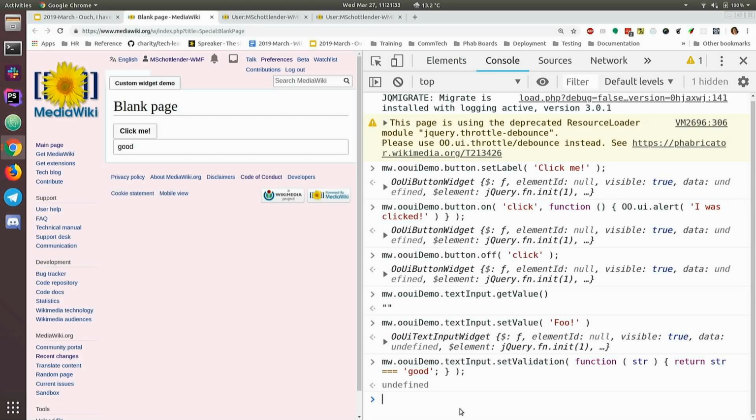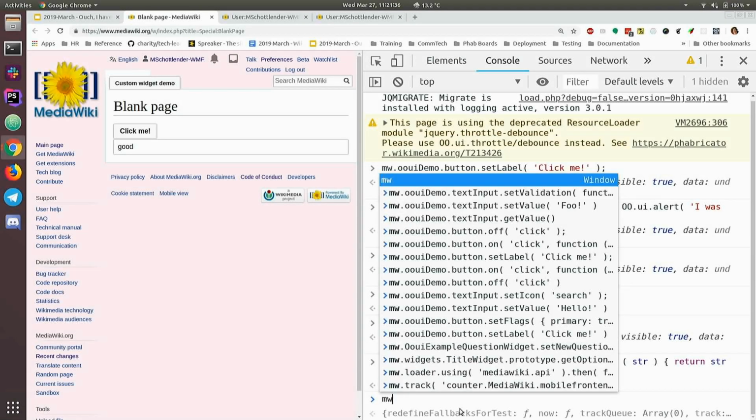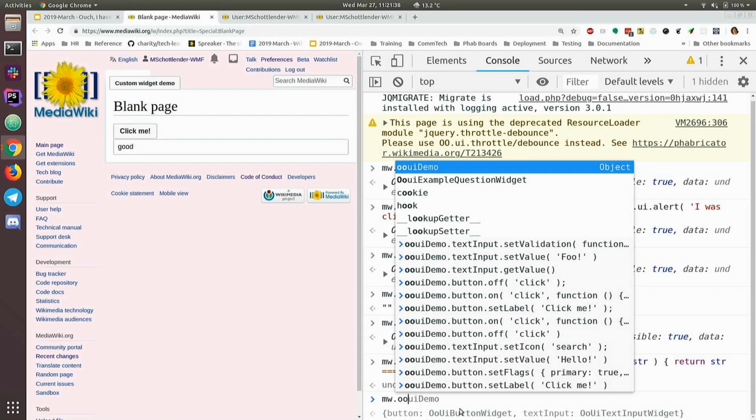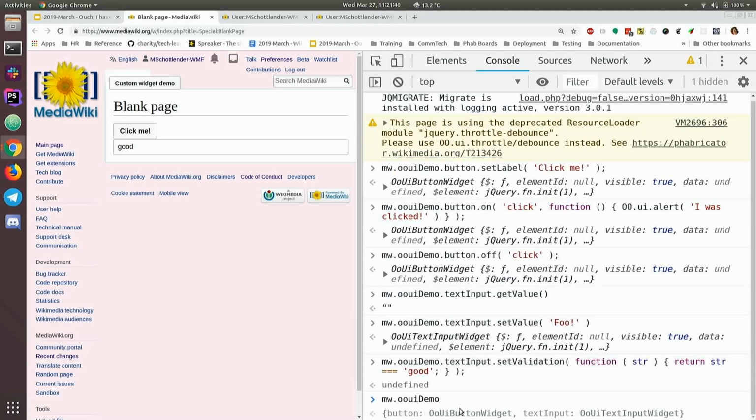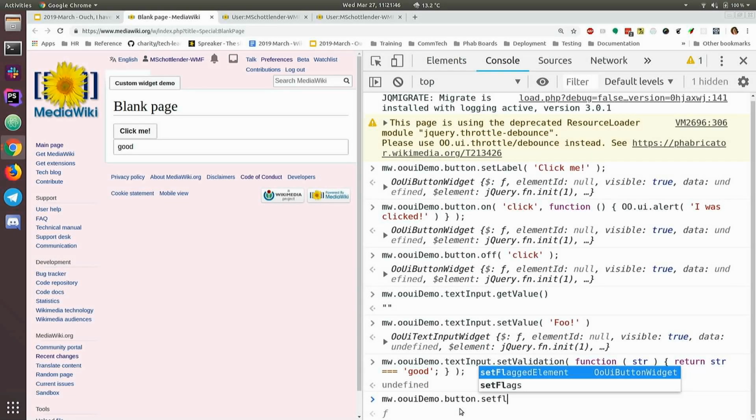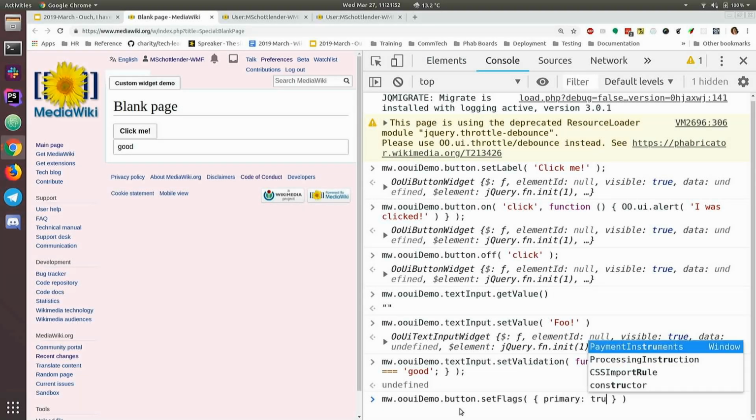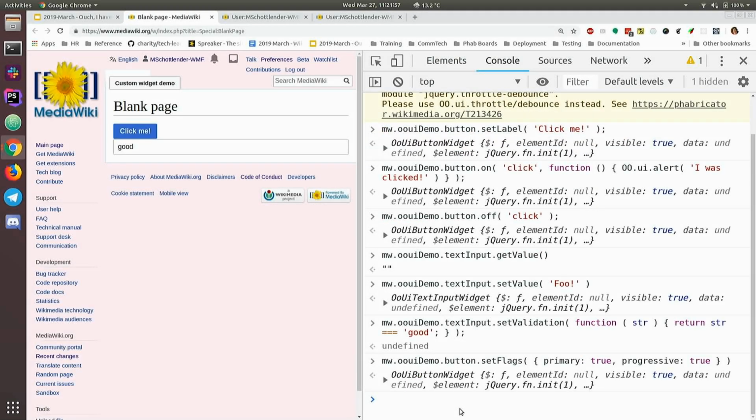What else? I have like a little cheat sheet. Oh, I can change the flag. So a button has flags, and the flags kind of dictate what its meaning is, which also means what it looks like. So if I take the button and I say set flags, yes, set flags, and I can give it an object, and I can say, all right, primary true and progressive true. Boom, it is now primary progressive.